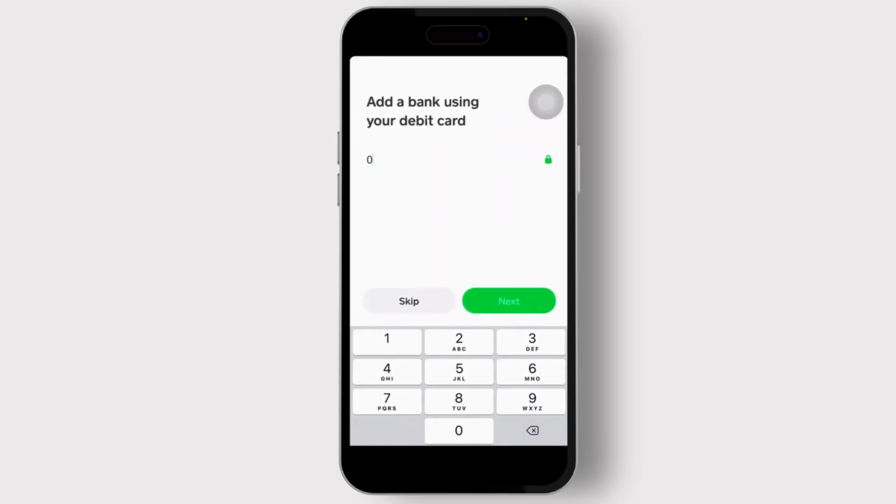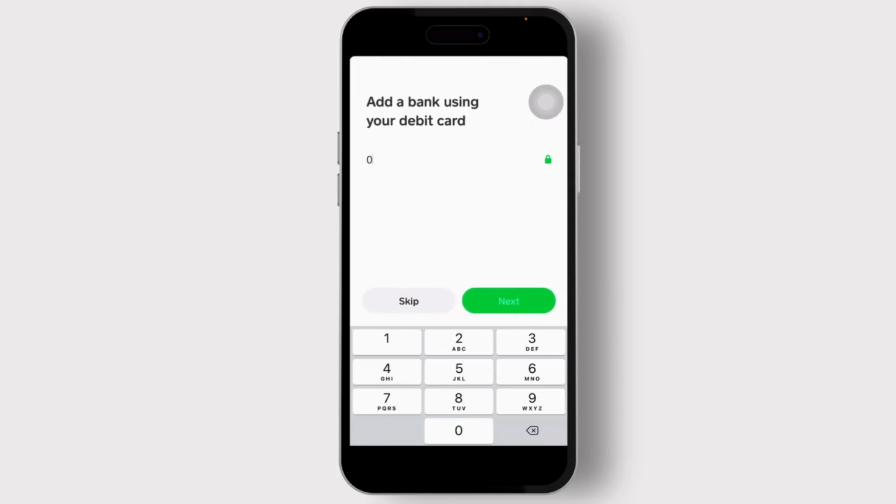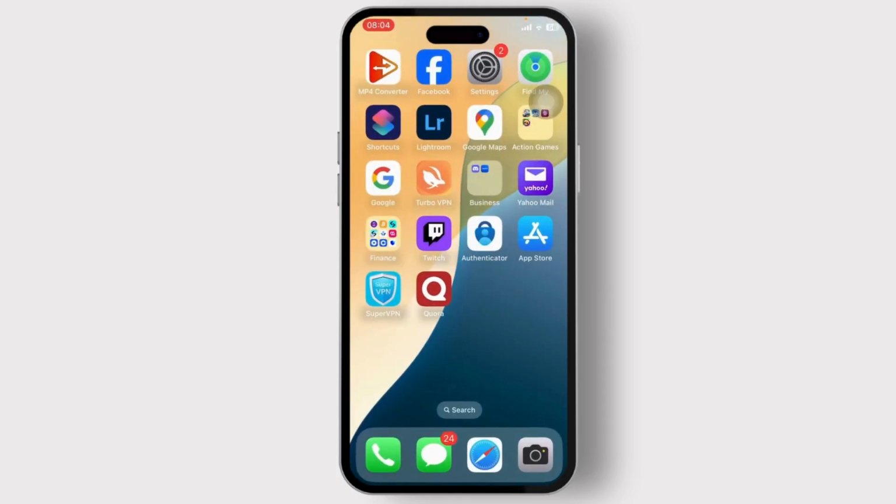So simply type in your debit card number. You can add a bank using your debit card as it says right here. Type in the number and tap on next, and you'll have added your Chime to your Cash App. And after you've done that, you're basically good to go. Now you can transfer money from Chime to Cash App.